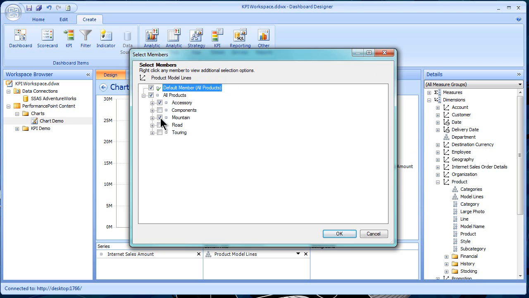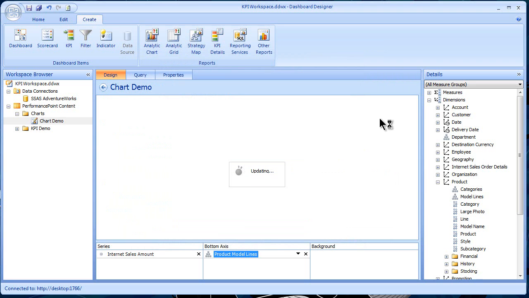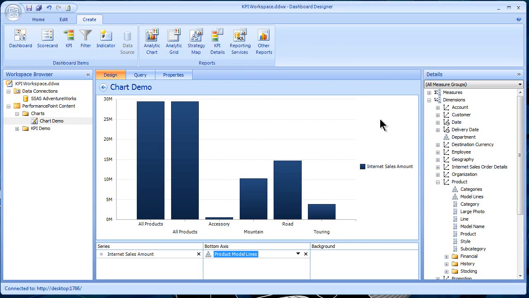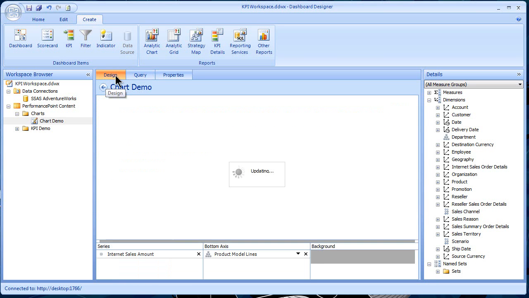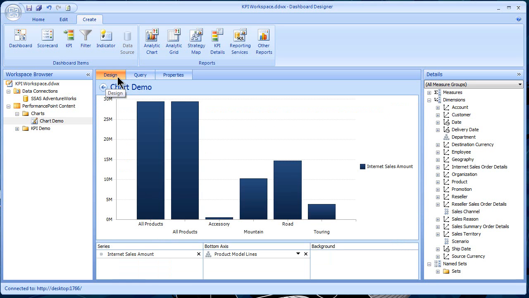We'll come through there and select all the different products, and now I'm going to say OK, and again it'll update. And now I have a little more interesting chart. Again, if I move over to the query, you'll see the MDX, which is sent over to the cube. Select hierarchy, etc. And by the way, you can actually enter the MDX here. You can go in and create MDX and enter it in here if the drag and drop isn't good enough for you. Back over in the design, let's take a look at something else.